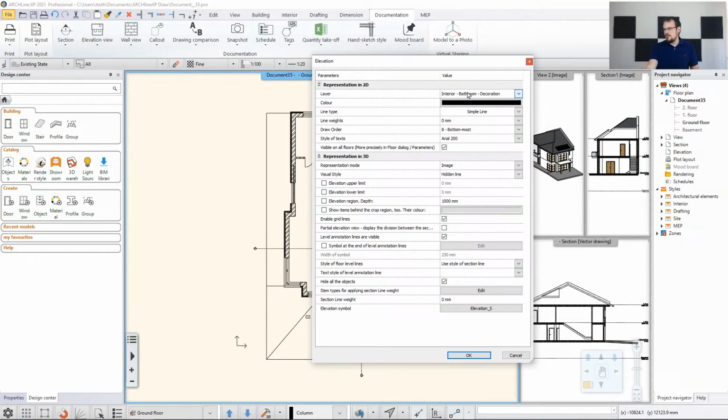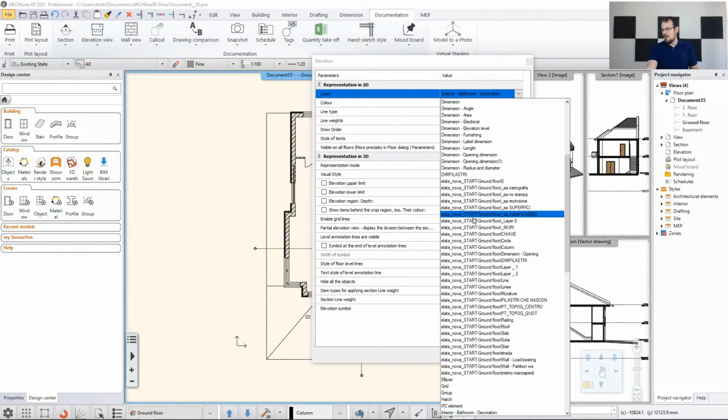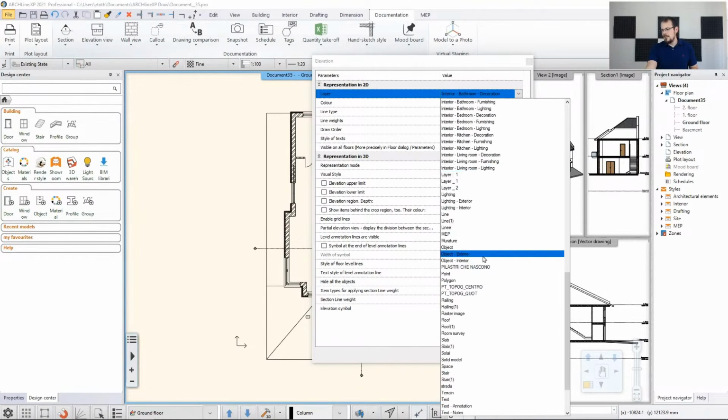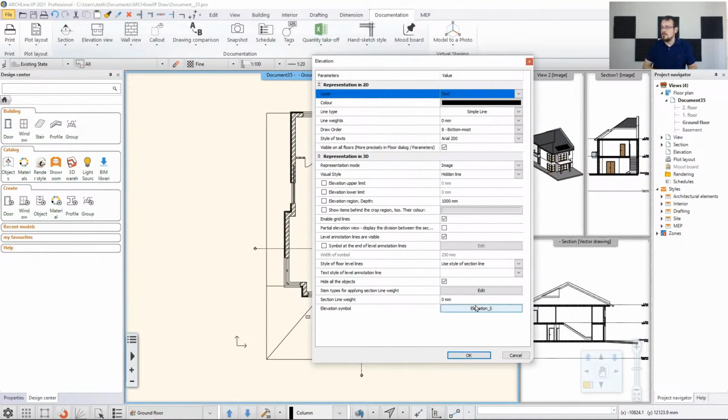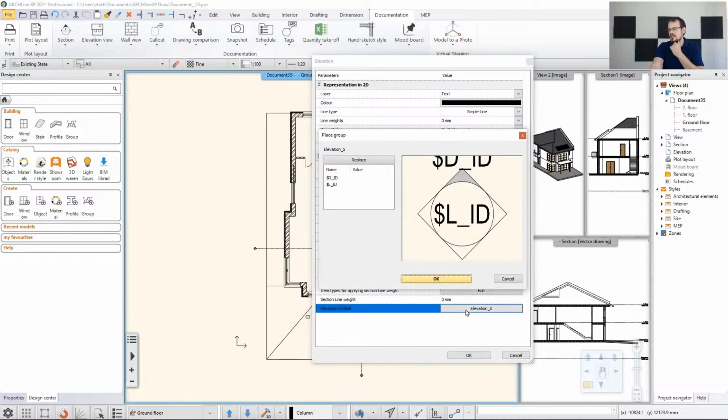By default, I don't really like it, so I'm just going to click the drop down and again use the text layer. It's the same layer where I stored the section symbols as well. The line weights and draw orders I'm not going to change. The representation mode I'm going to keep as image with hidden line. And the only thing I'm not going to change but just look at is the elevation symbol, which is stored here as a setting.